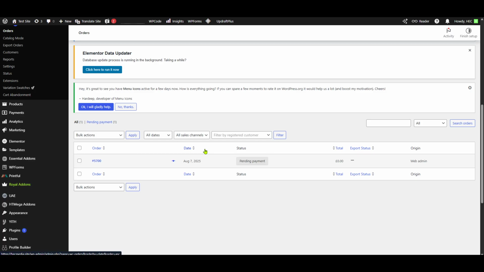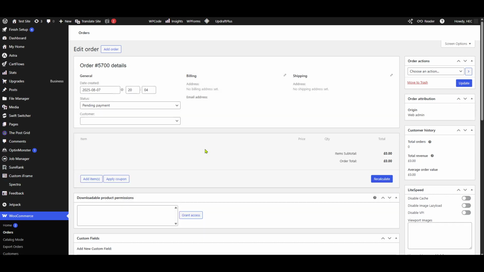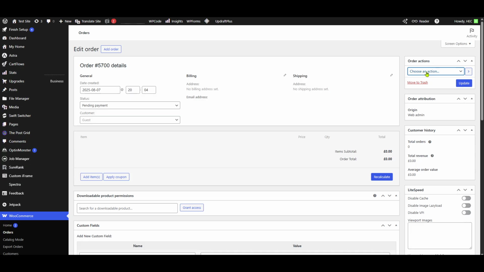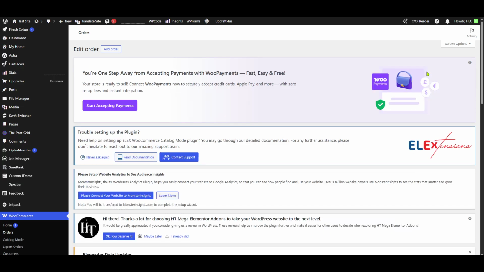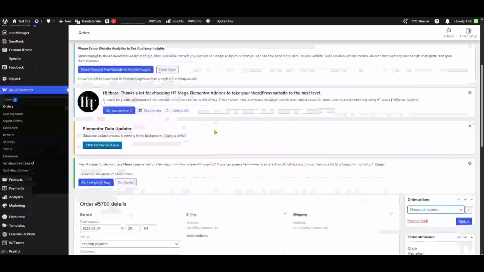The final step is one of the most crucial in processing an order: updating the order status. Sometimes, the default status might not properly reflect the current progress of the order. Look for the drop-down menu labeled Order Status. Here, you will have several options to choose from, such as processing, completed, canceled, etc. Choose the appropriate status for the order you're working with. For instance, if the order has been shipped, you would update it to completed.